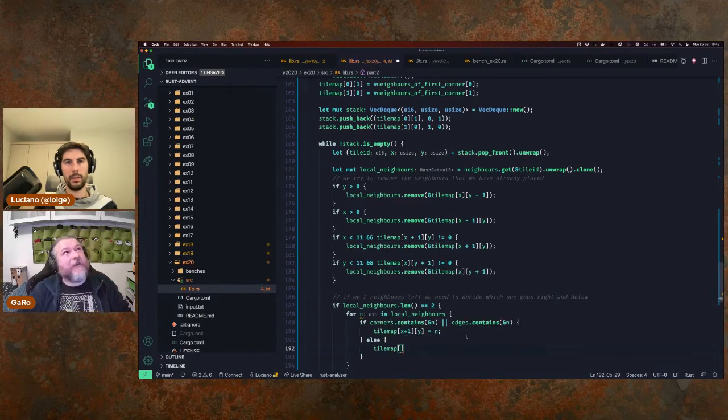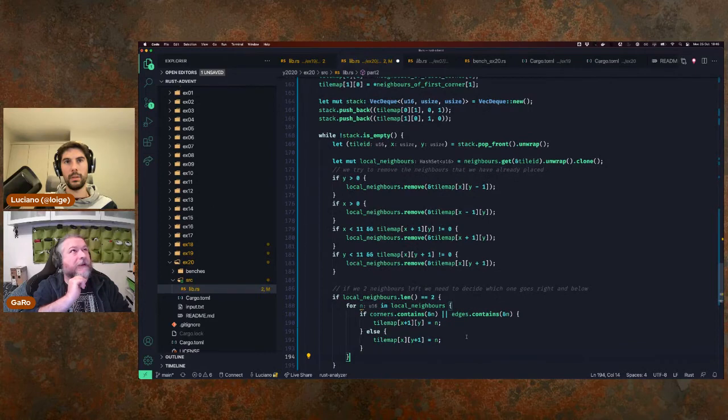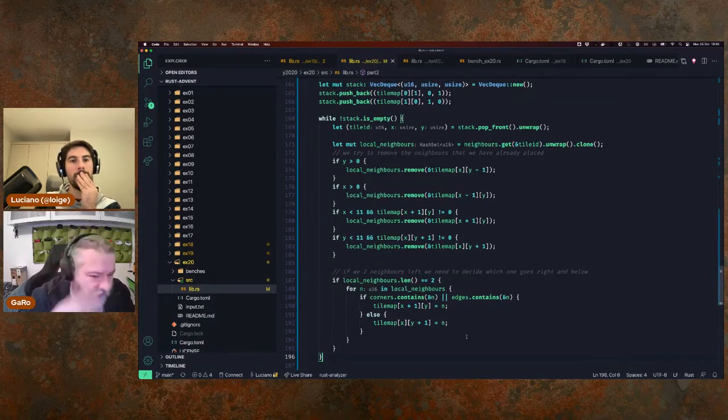Here, if we are on the bottom row, we will never reach this point in theory. So it's fine to do the +1 without checking that y is less than 11. I think we are not, but well, if we have an exception, we fix it. At this point, we have to put in the stack all the cells that we added. So every time we add to the tile map, we have to add also to the stack.